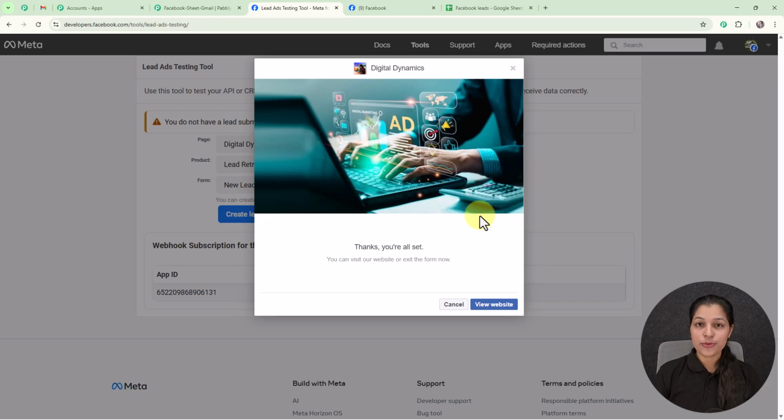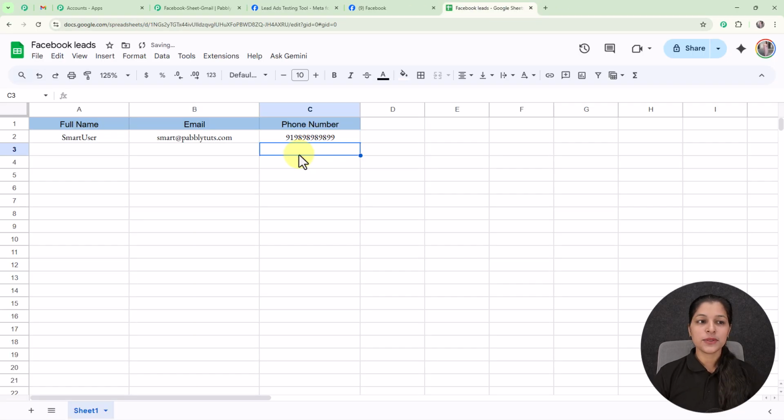Now let's move on to my Google Sheet to check whether I'm receiving the details of my lead there or not. Here you can see this is the Google Sheet I have created, named Facebook Leads, where I'm receiving three fields, that is full name, email and phone number. And here I'm getting the same details of my lead which I have recently filled in my Facebook Lead Ads form, that is full name as Smart User, email smart@pabblytudes.com and the phone number as well.